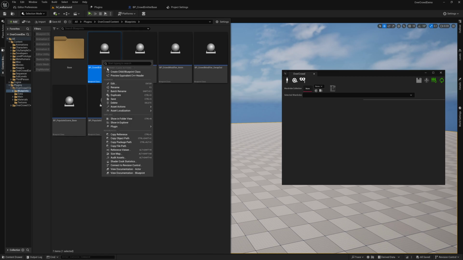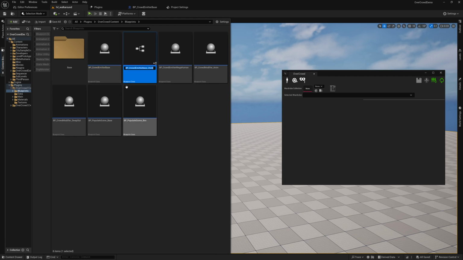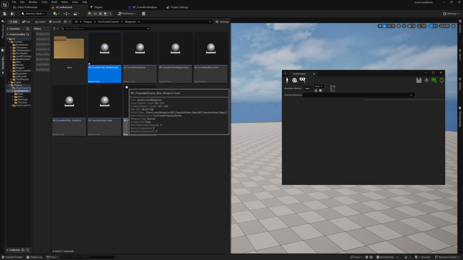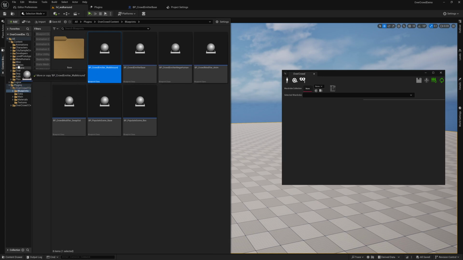Right, so let's just create a child blueprint. Not that we actually need to, but if we want to add some extra bits and bobs to it afterwards, it's just handy to do that. So create a child blueprint class. Walk around, we'll call it. And I'll move it to the main project. Got this folder here.